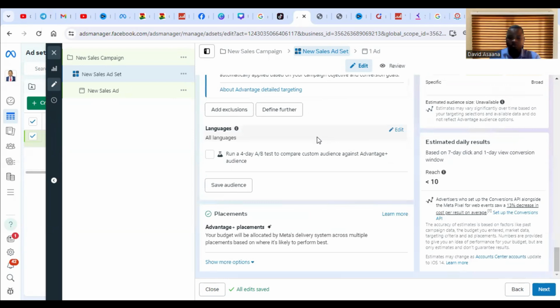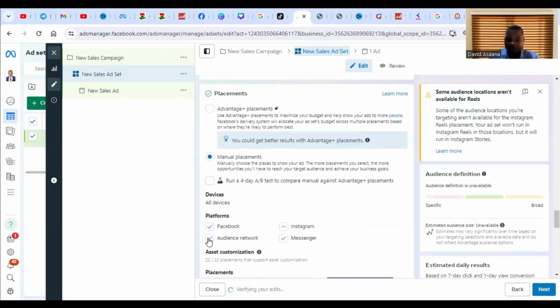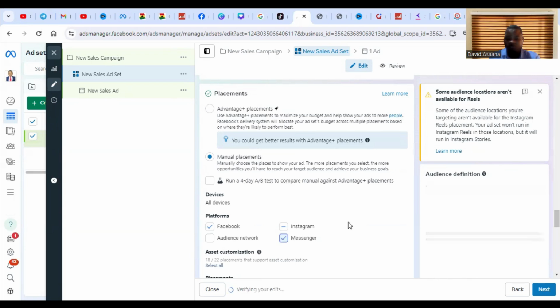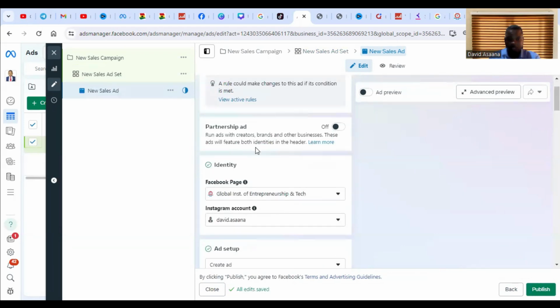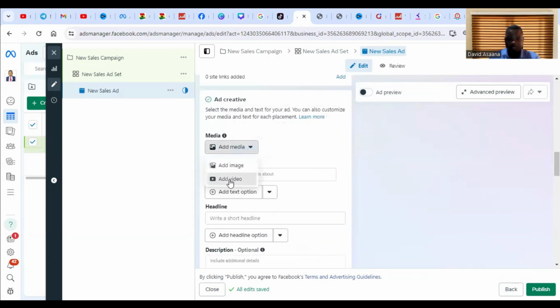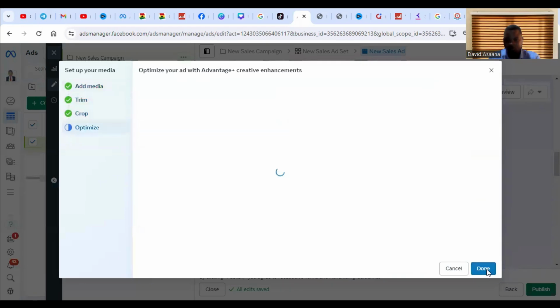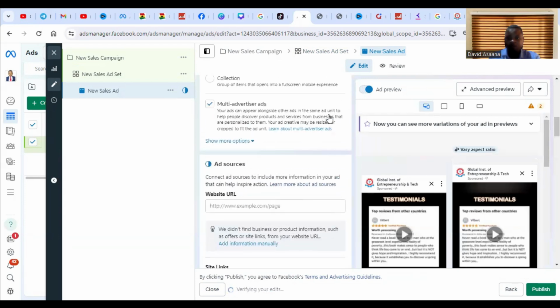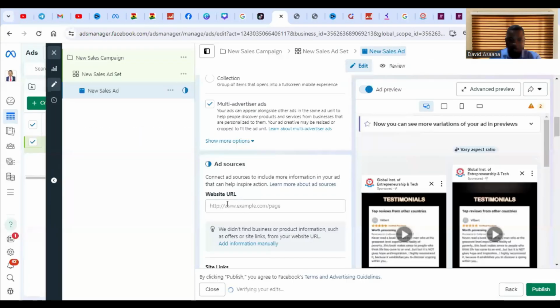Okay. So you select all the terms, you scroll down to the placement, then you click here and select manual placement. Don't select automatic because automatic, they're going to include audience network and messenger for you, which are not very good platforms. So after that, you come here and click on next. You select the video or image you're going to use. You add the media. Then you also add the website link. I've copied the website link.